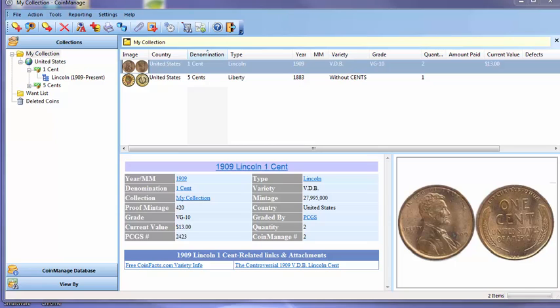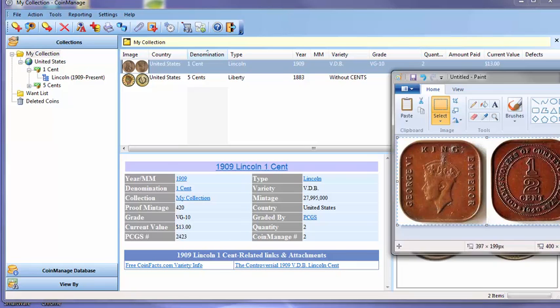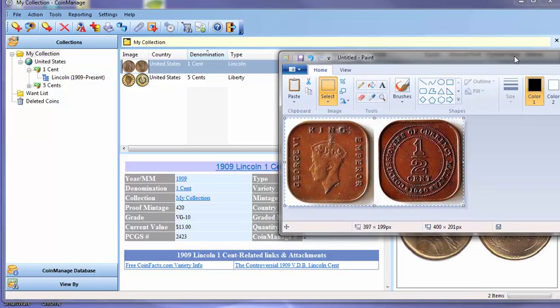In this video today, I'm going to show you how to use CoinManage to add coins from countries that are not currently in the CoinManage database. So what we're going to do today is add a coin from a country called Malaya. It's going to be a 1940 half cent. You can see a picture of it right here.